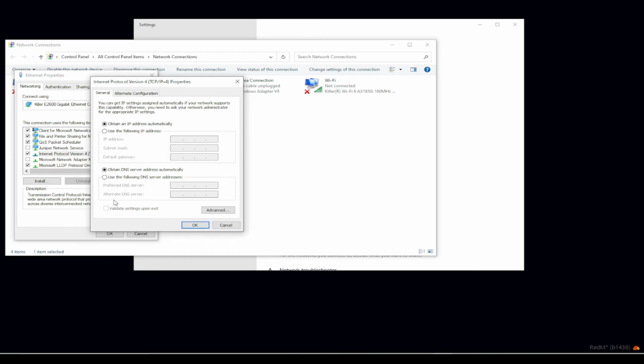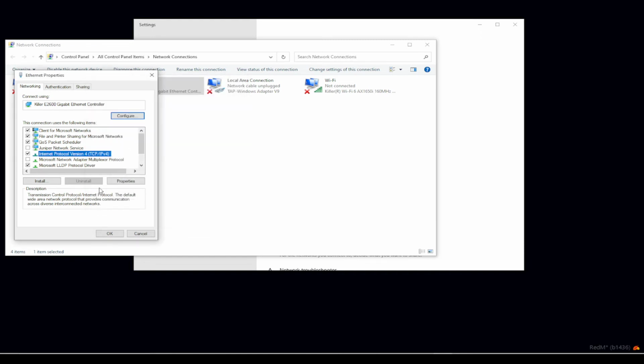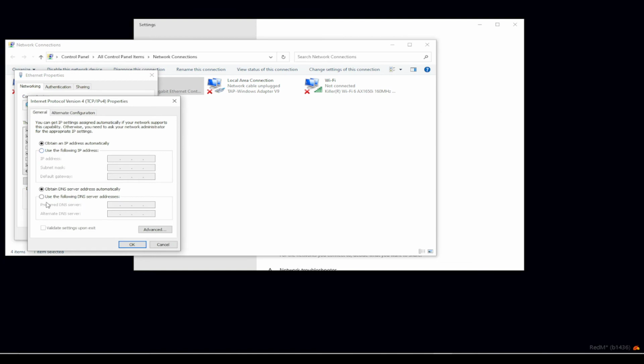So here is the window. You want to go down to where it says obtain DNS server address automatically. You want to click on use the following DNS server addresses and type in 8.8.8.8, and then the secondary address is 8.8.4.4. Once you have those two in there, you just hit OK. In this case, I'm just going to hit cancel. To double check it took, you double click here and make sure it still shows what you just typed.